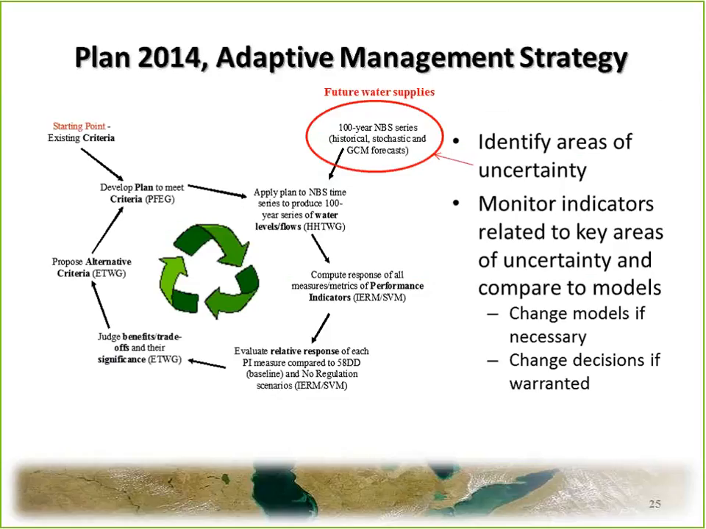And I want to talk about adaptive management, too. I had that in the title of my talk, and I want to hit it on each one of these. There's an explicit plan for adaptive management in Plan 2014. First step is to identify areas of uncertainty in the modeling. And one of those is future water supplies. That depends on future climate. How much is it going to rain in Lake Ontario? How much water is there to work with to retain in the lake or let out of the dam?